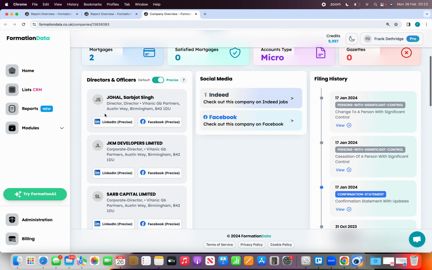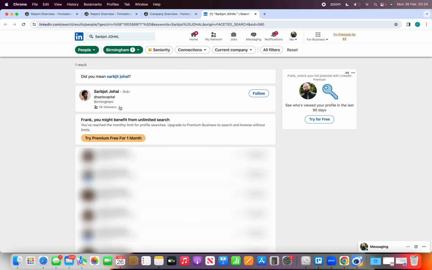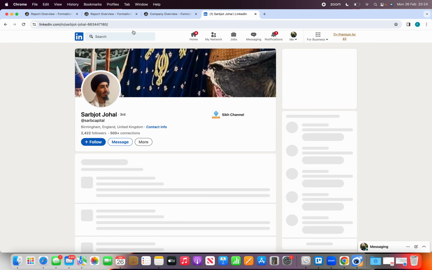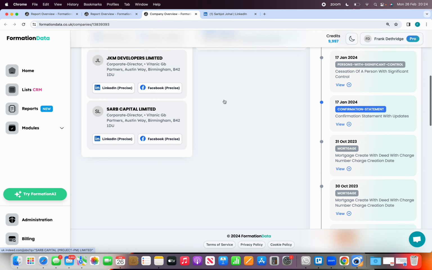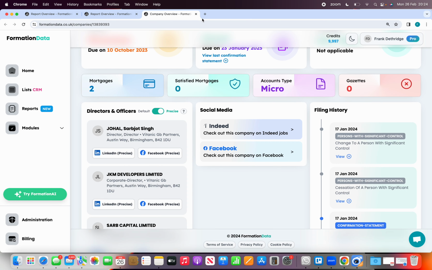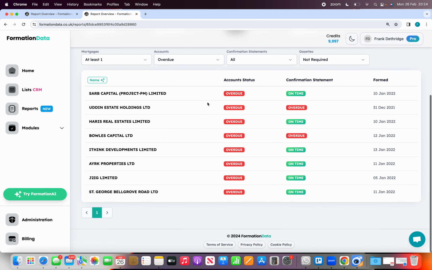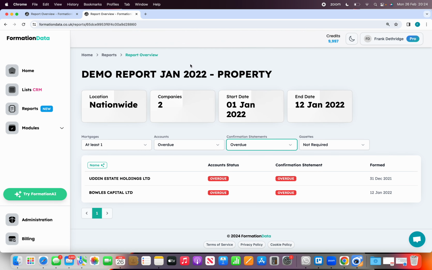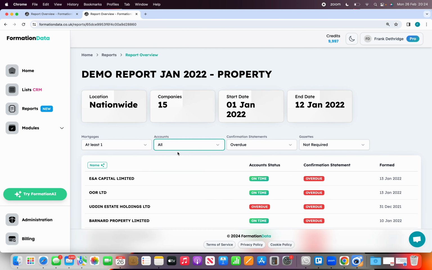so 2 outstanding mortgages. And if we clicked on our LinkedIn lookup tool here, if you were an accountant offering accountancy services, this would be definitely a chap you'd want to get in contact with, letting him know that he has a problem and that you can fix it for him.